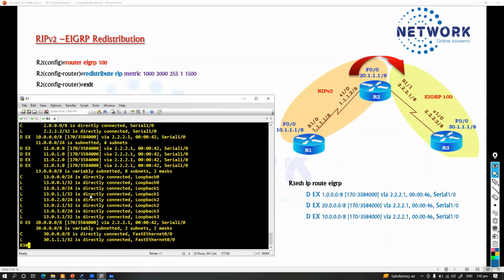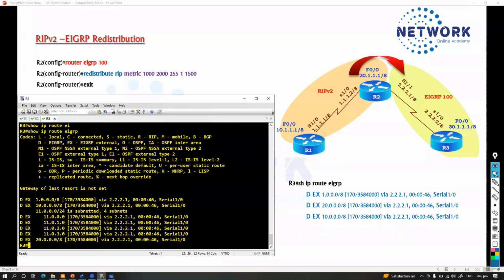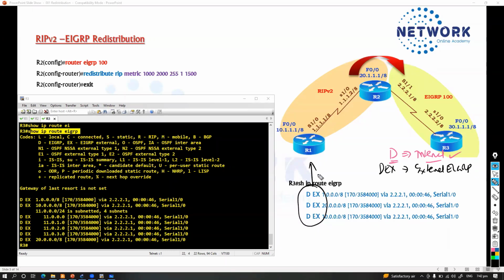Again, I can say show ip route, or if you just want to filter, we can say show ip route eigrp. Now I can see there are some EIGRP routes. The normal output of EIGRP is D. D represents internal routes coming from the same protocol. So here we don't have those, whereas D EX represents external EIGRP routes, which means these routes are learned through redistribution. That's how it represents these as my external routes.